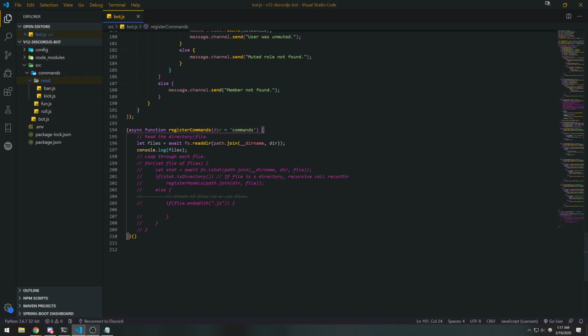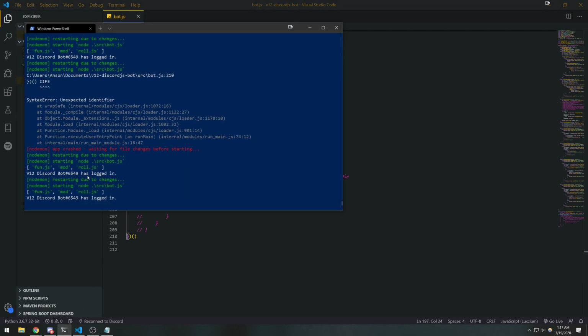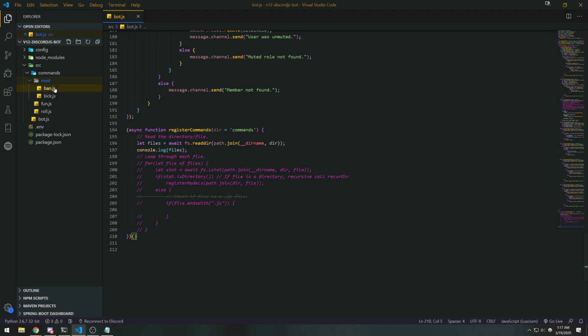Okay, so now watch this. If I save, the bot's going to restart, and you're going to see it's going to log an array with 3 elements, right? fun.js, mod, and roll.js. But notice how it doesn't log ban.js and kick.js, because we are not recursively searching through every single file. So that's one thing that we have to do.